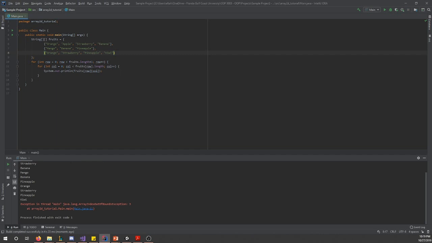Yeah. So as you can see down here, it threw an array index out of bounds exception because I was trying to access a row that doesn't exist. Because our row index of 3 does not exist in this program. So it's going to end up crashing the program here. And I can also do the same thing for my columns here.